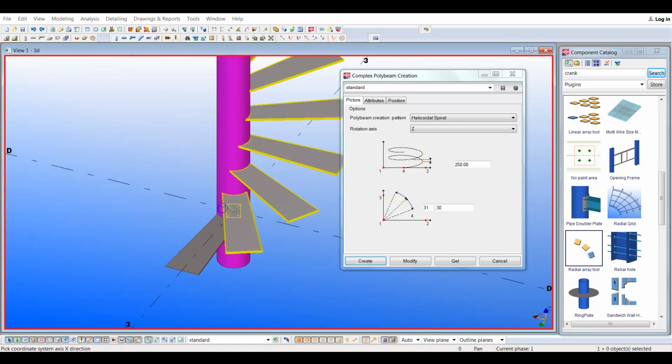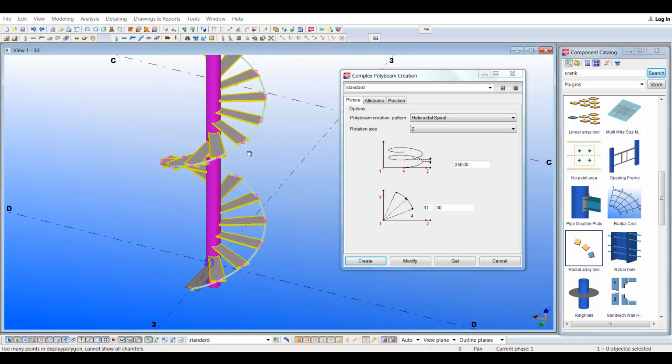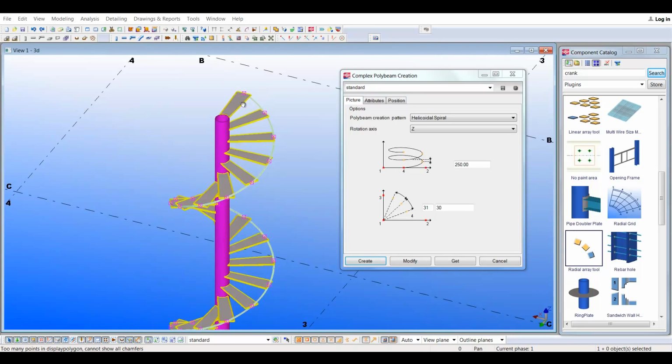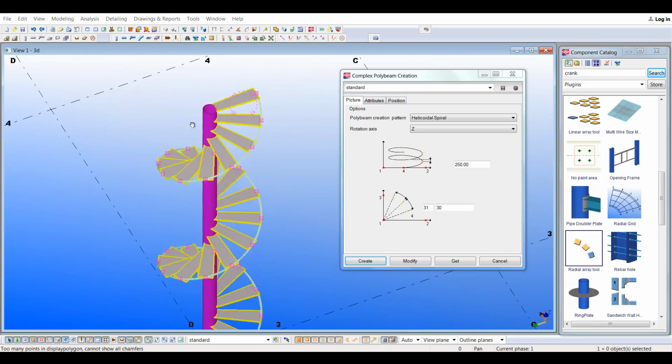I define the origin point, the X direction, the Y direction, then the radius of the helix, which is the edge of the step here. And that then will define me a helical polybeam all the way up to the top step.